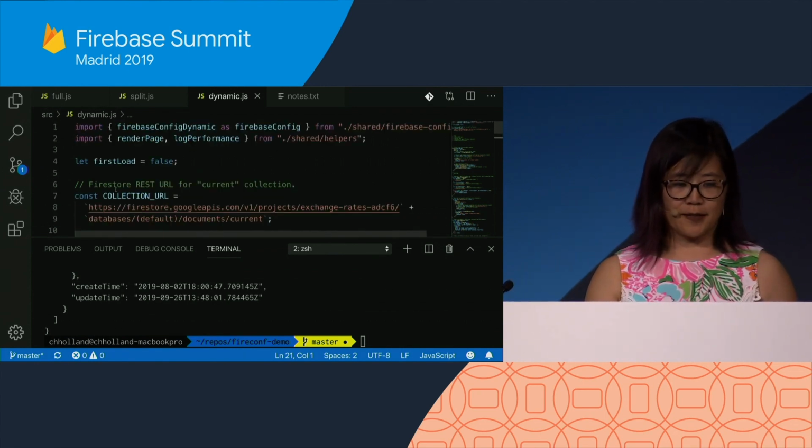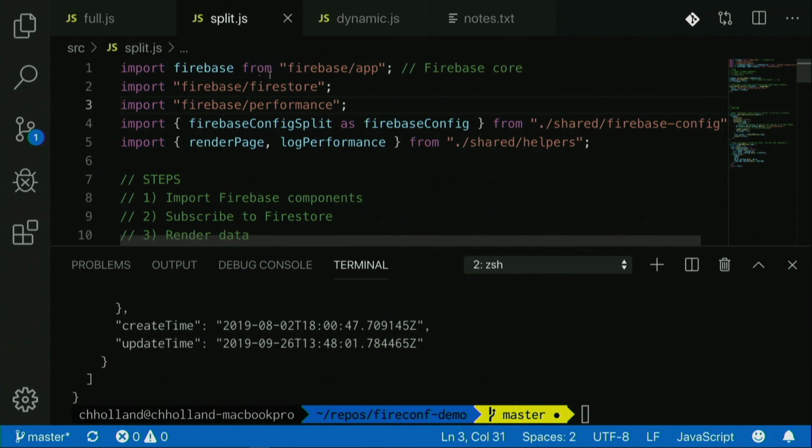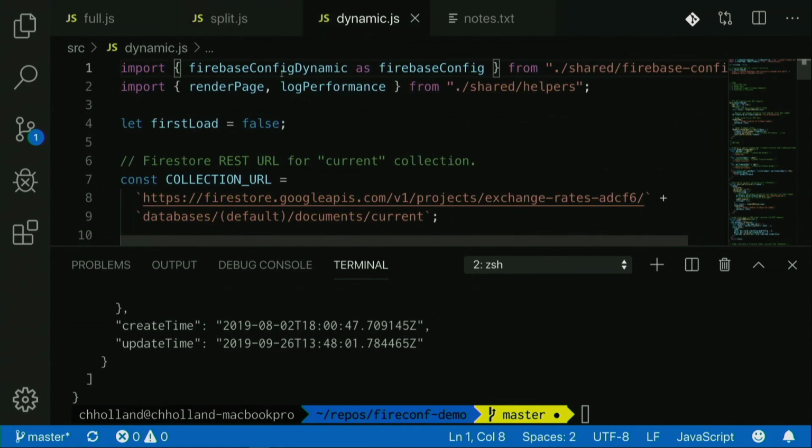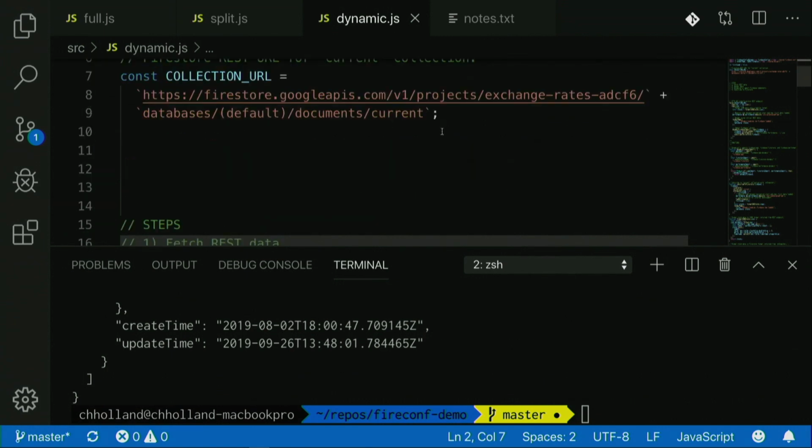So what that looks like is, let's review. We originally imported all of Firebase. Then we imported just the components we need. Now we're importing nothing from the Firebase library initially. Instead, we're going to put that URL in a variable.